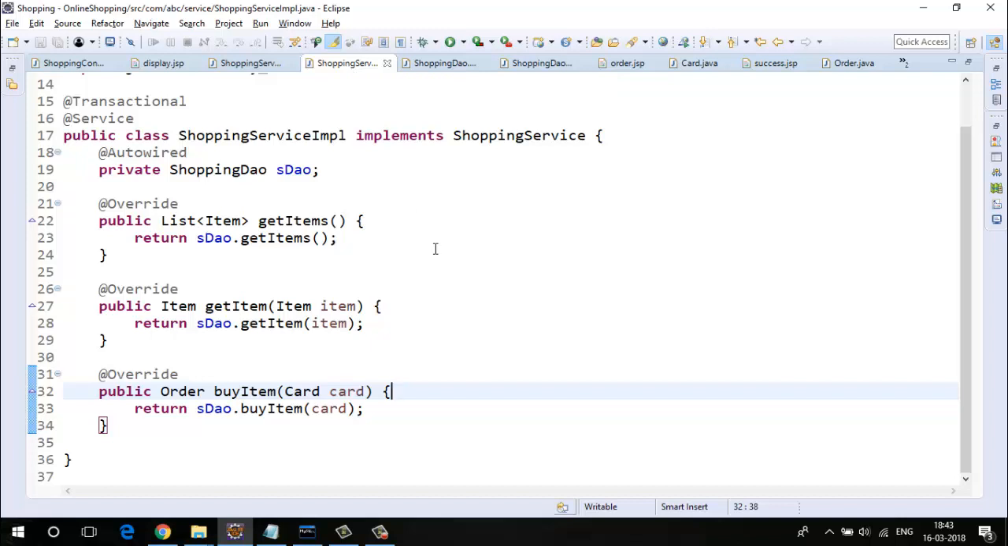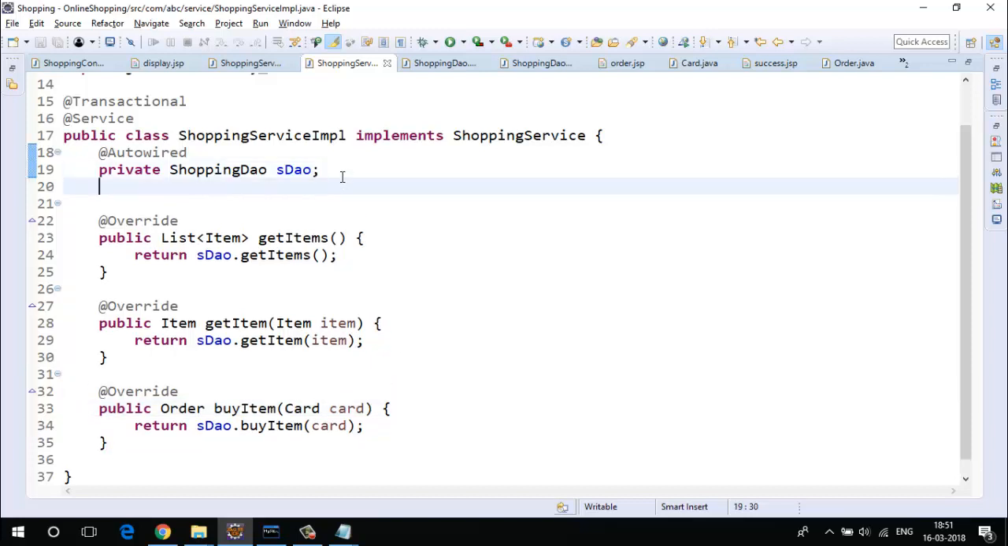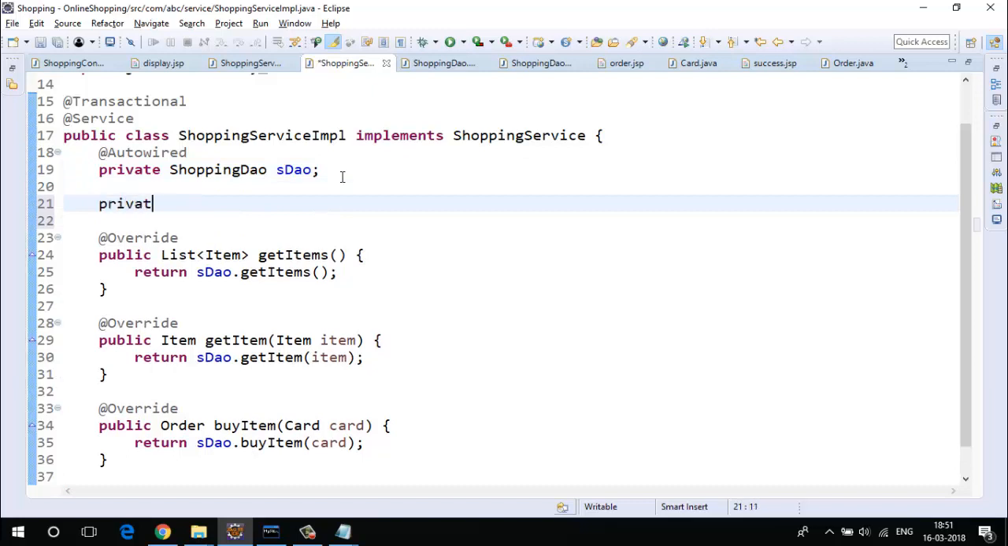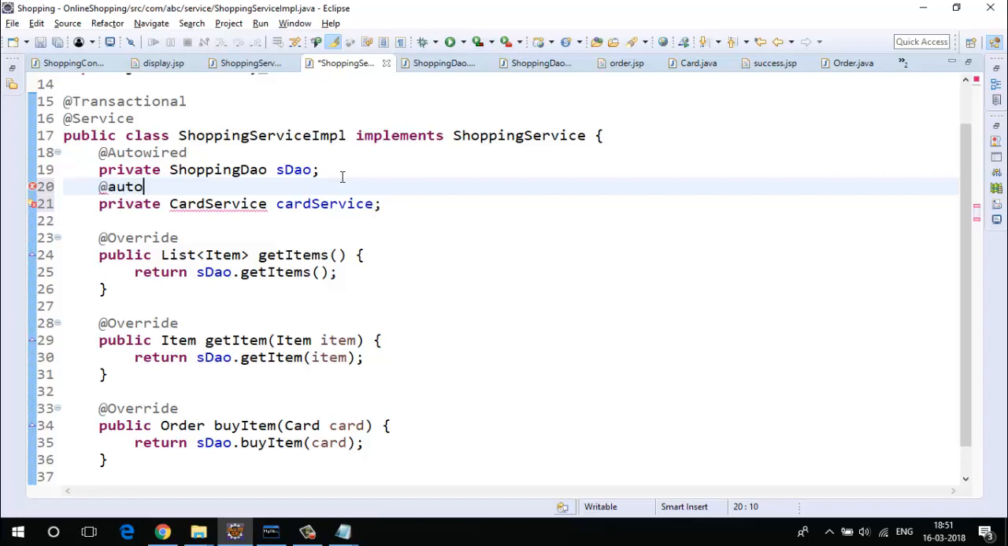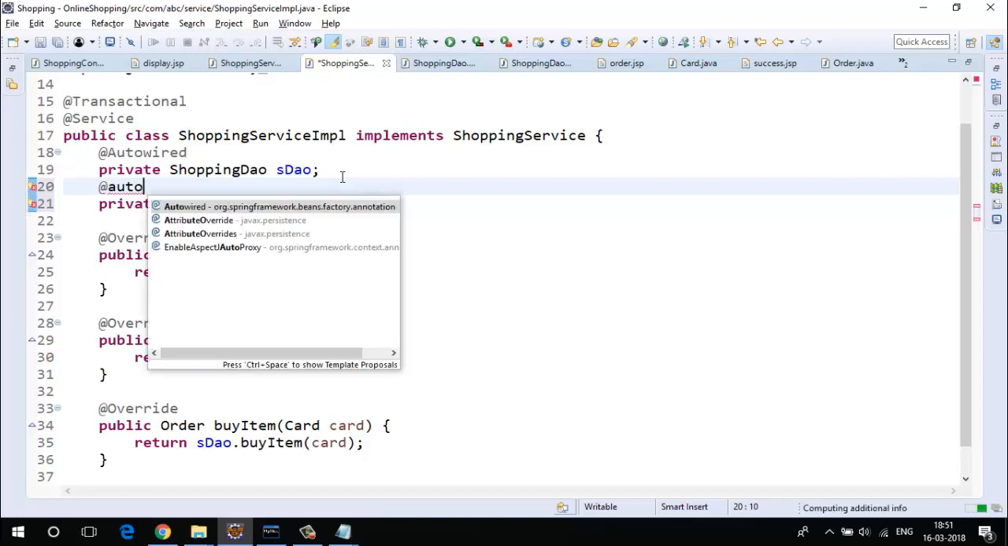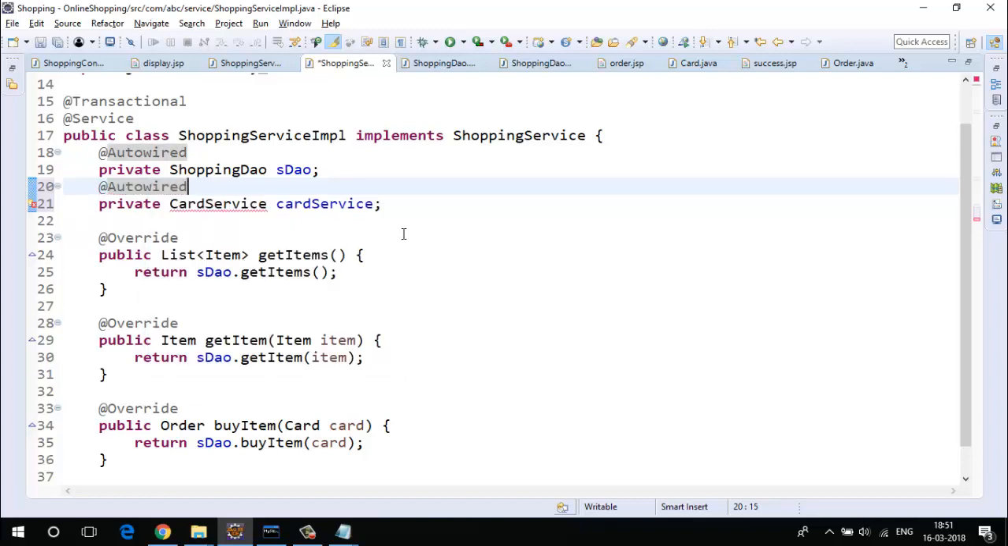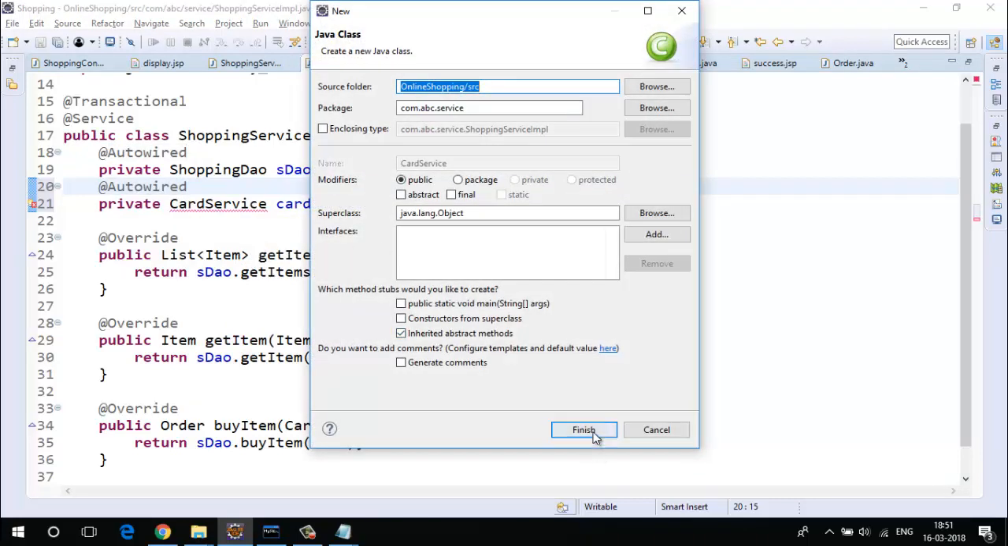In the service layer, when we call the DAO layer for the buy item with the card, we need to verify if the card is valid. So create a field private card service inside the shopping service IMPL. Auto-wire it by annotation @Autowired. So create this class card service in the service layer. Finish.